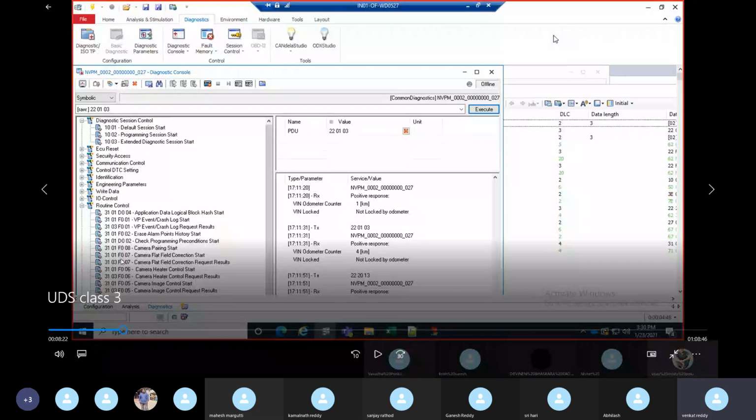Project related diagnostics information you will get. See here, if you observe: diagnostic control, default session, programming, extended, ECU reset, security access, communication control. So these are different services. Okay, this is routine control. We'll see one by one.